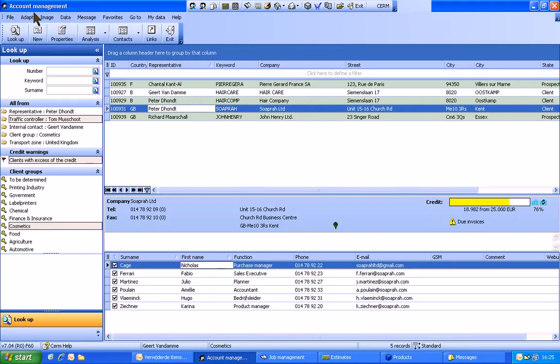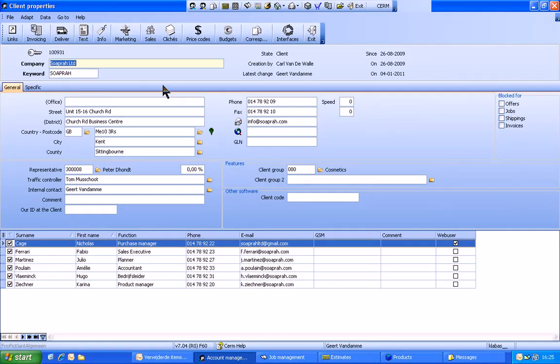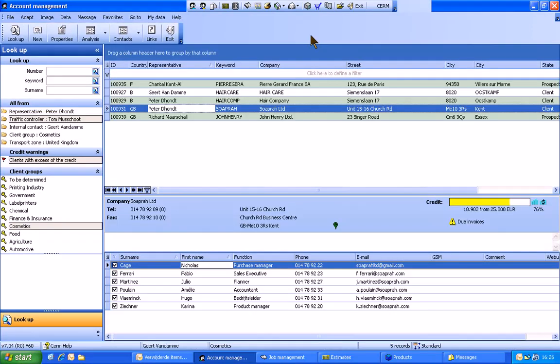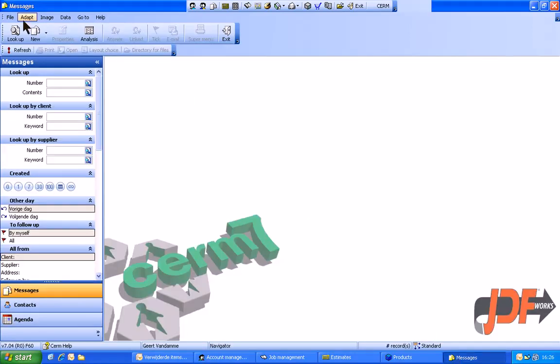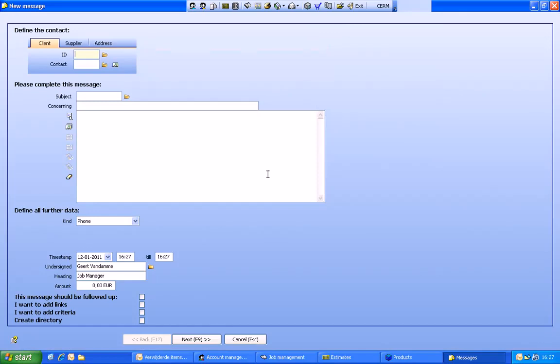Finally, I will show you some of the most important menu items. For example, there is the properties item that you will always find. This is to see the information, for example, of a customer card. Another icon is to make some new information. For example, if I want to type a new message, I simply start to create a new message.